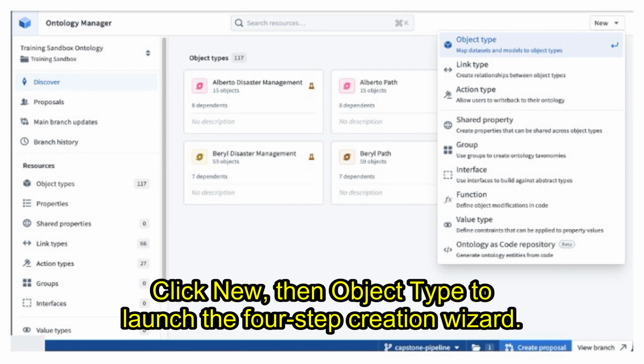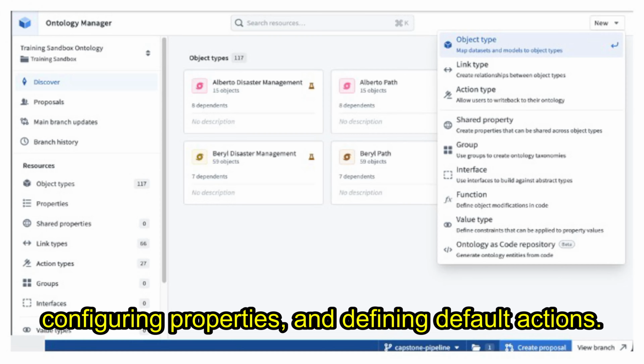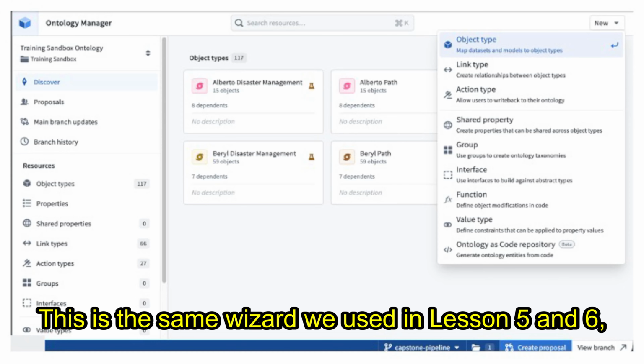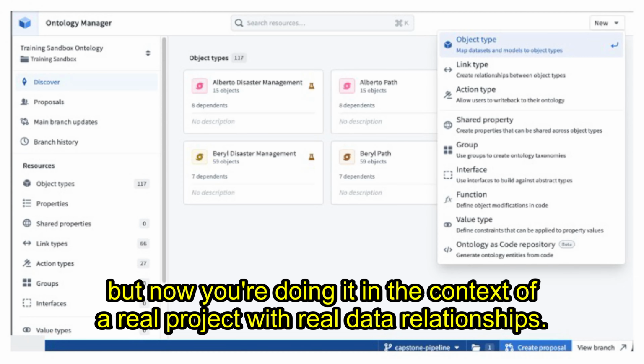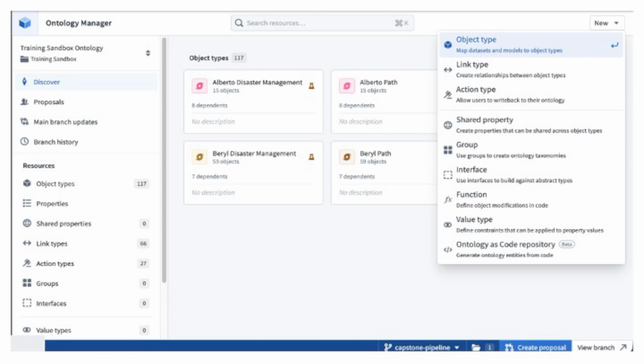Click New, then Object Type to launch the 4-step creation wizard. The wizard will guide you through selecting a data source, setting metadata, configuring properties, and defining default actions. This is the same wizard we used in Lesson 5 and 6, but now you're doing it in the context of a real project with real data relationships. Let us walk through it for the first object type, CapstoneProperty.